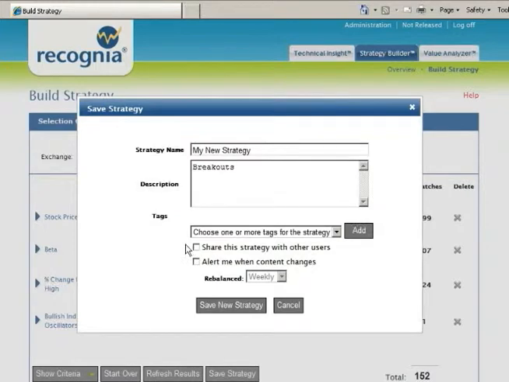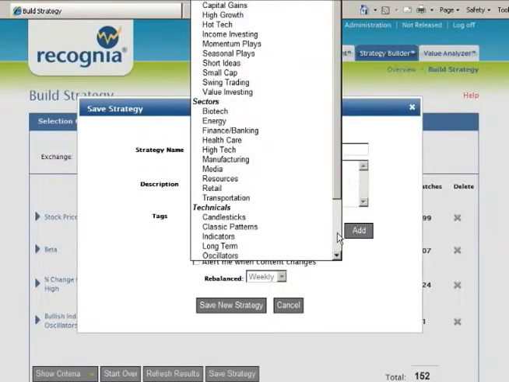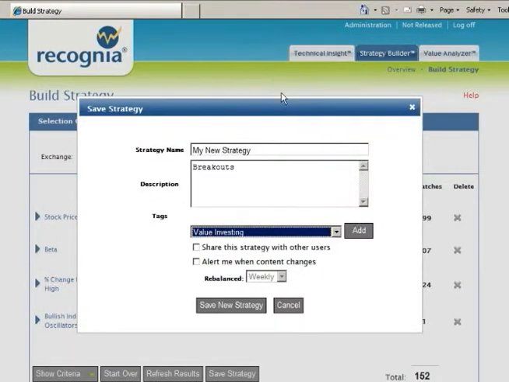Next, I am given the option to assign 1 or more predefined tags to my strategy. Tags provide logical groupings for strategies that I can conveniently reference later. For example, assigning a tag such as value investing or technical setups means my custom strategy will be included in the search results for that particular tag. I can also choose to share my strategy with other members of the Strategy Builder community by checking the Share this strategy with other users checkbox.